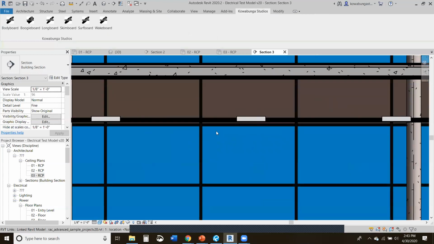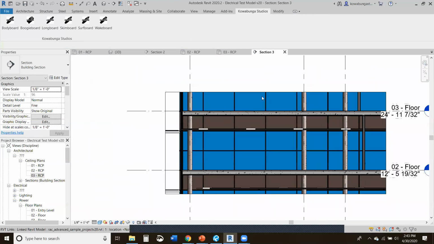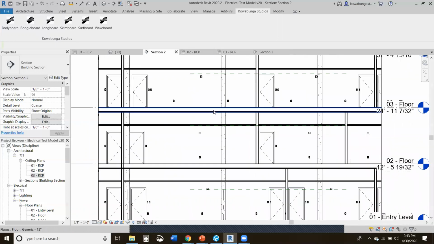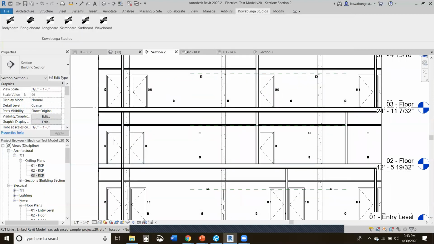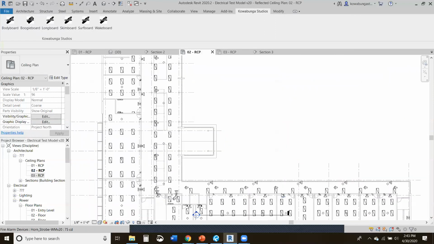So there we go. So that's reference plane hosting. Pretty simple and straightforward. And that's really everything through Surfboard. We've covered lights, receptacles, switches, aux sensors, smoke detectors, panels, horn strobes. So let's actually go back and look at horn strobes.